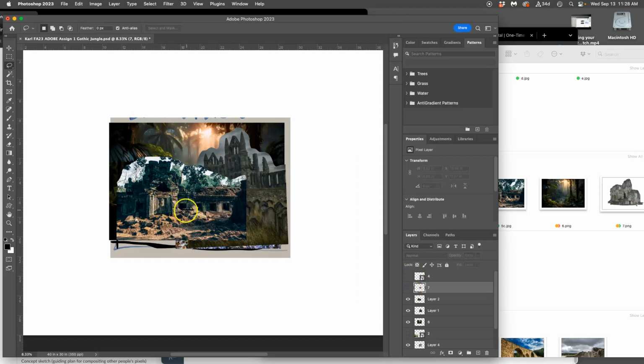Behind that is this temple. What I like best about this is not the skyline. It's the silhouette of the top of this temple, and I really like the lighting on this rubble and these ruins and these deep shadows. That gives me that moody Gothic jungle feel.